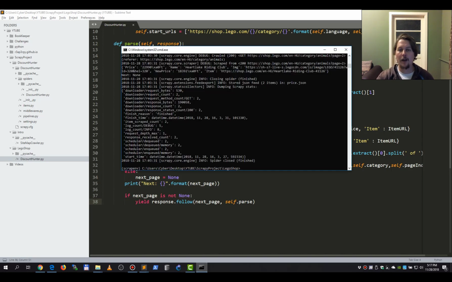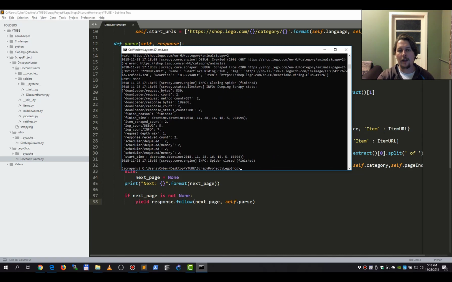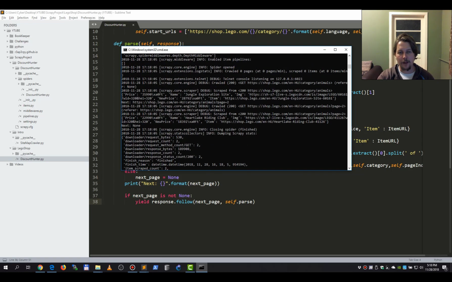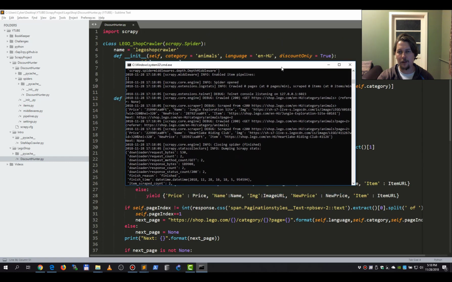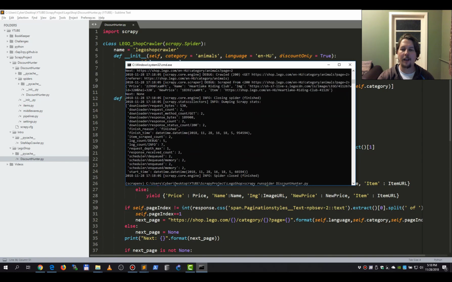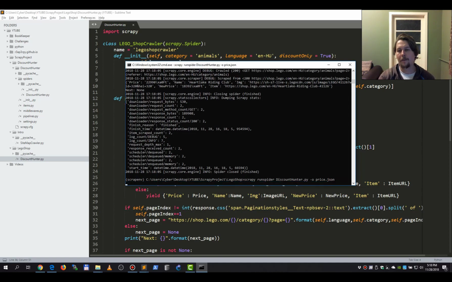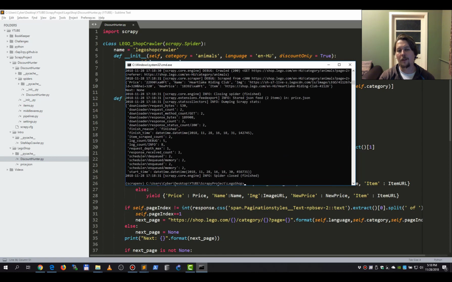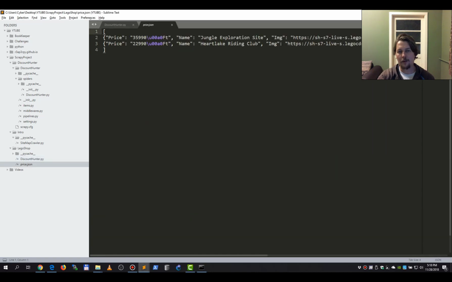So let's see how this goes in action. If I just simply would like to see the discounted prices, what I need to do is run this script with the discount only set to true, and I can see the results here. If I would also like to save them, I can specify after the -o the price.json, and this will output the results into a JSON file.